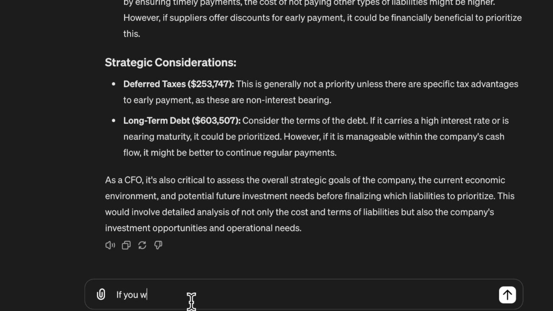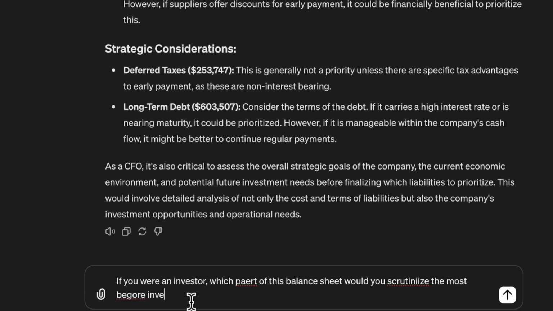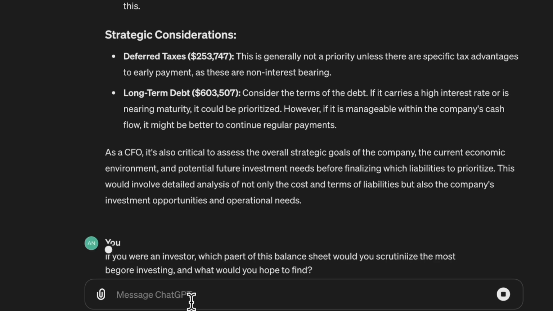So assuming ChatGPT is one of the investors in the company or would like to invest, which part of this balance sheet would you scrutinize? And also, give us some reasons of why they would scrutinize one section over the other. And what would you hope to find? This would be interesting.